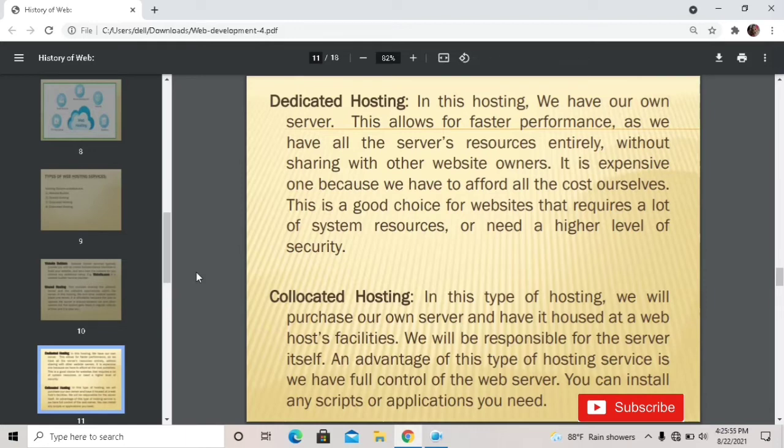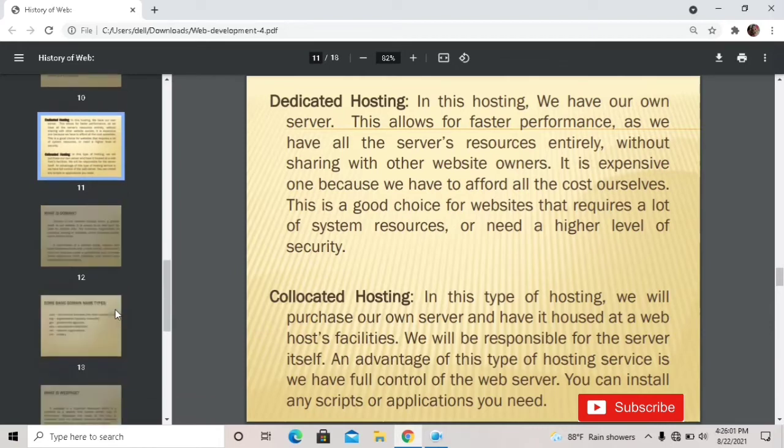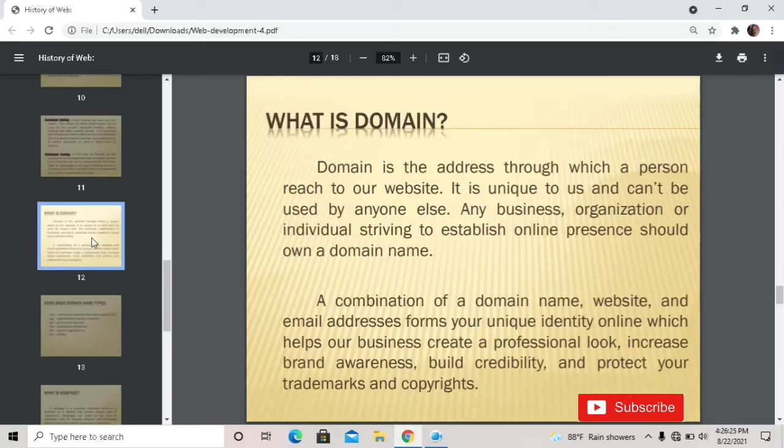The final one is co-located hosting. In this type of hosting, we purchase our own server and have it housed at a web host's facilities. We will be responsible for the server itself. An advantage of this type of hosting service is that we have full control of the web server. You can install any scripts or applications you need. It is like we are the owners and we are the servers.